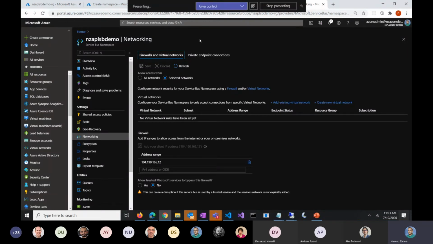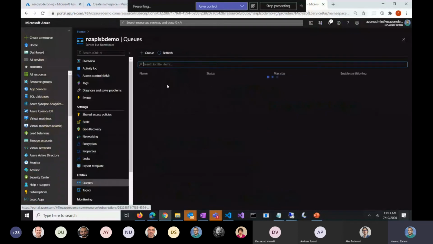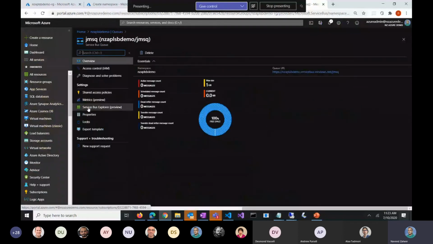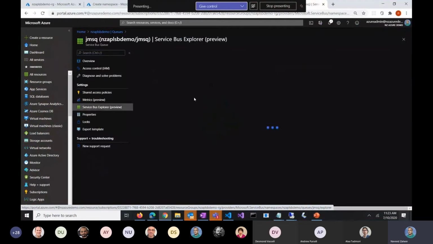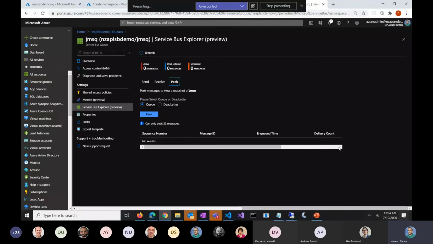So with that, any other questions on the private endpoint? Okey-doke. I just want to go back to the queue itself and show the UI one more time. Service Bus Explorer has a receive UI as well, where you can receive messages either from the queue itself or dead letter, or you can peek messages. Peek means you just look at the message, you don't read it. That's the metaphor.